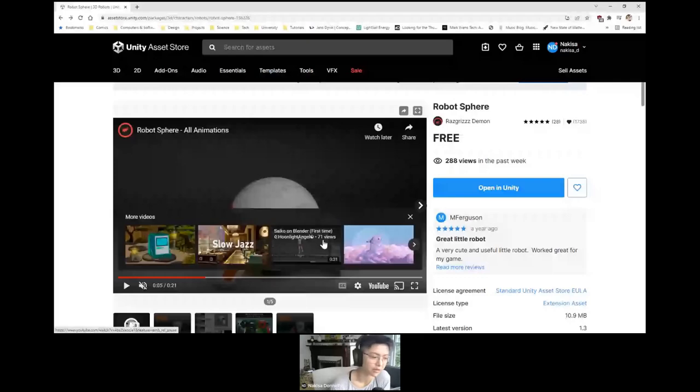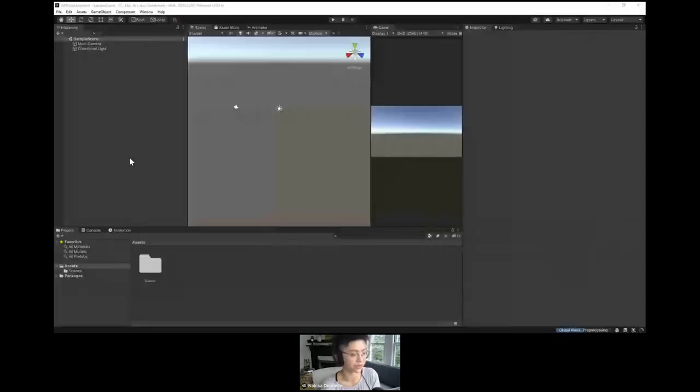So now that we have that added, there are some things that we need to go over. So this will be mobile AR. So I'm going to be using an Android device right here.